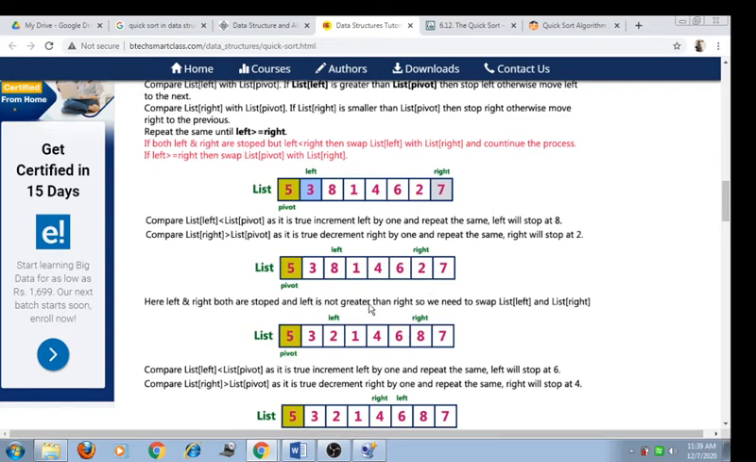And left is not greater than right. So we need to swap list[left] and list[right]. We have swapped these two elements. 2 is here and 8 is here.